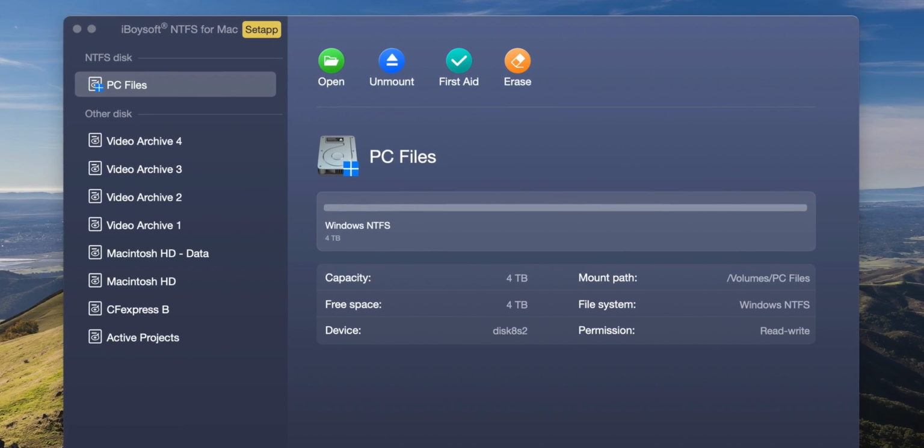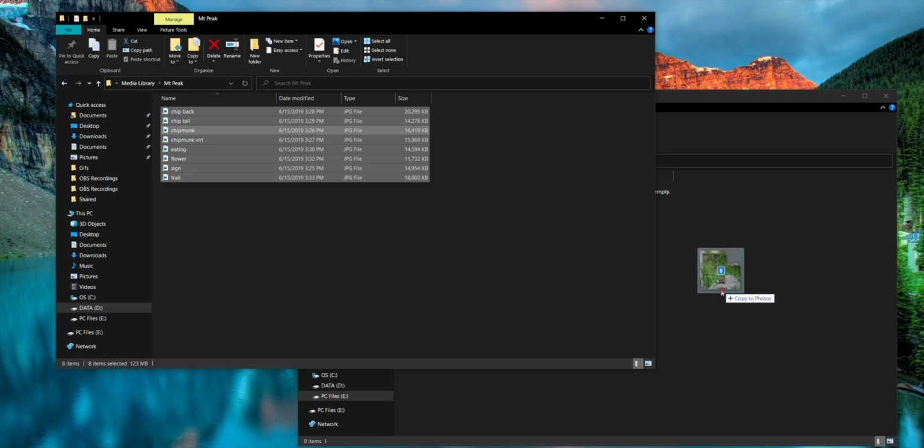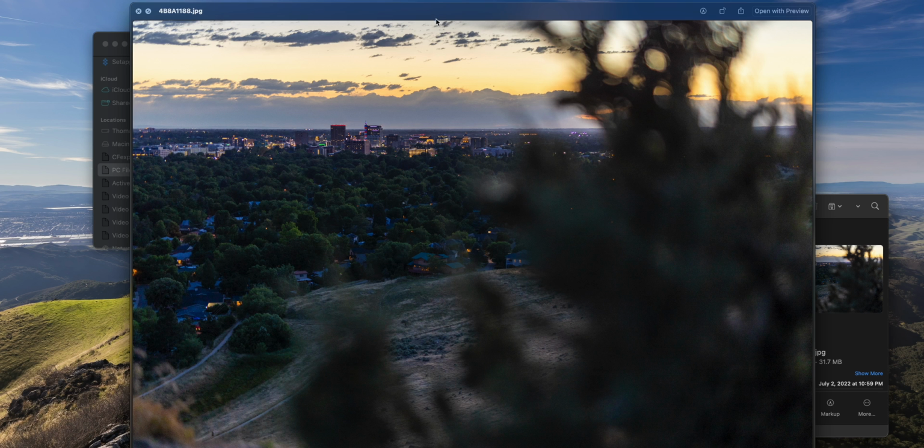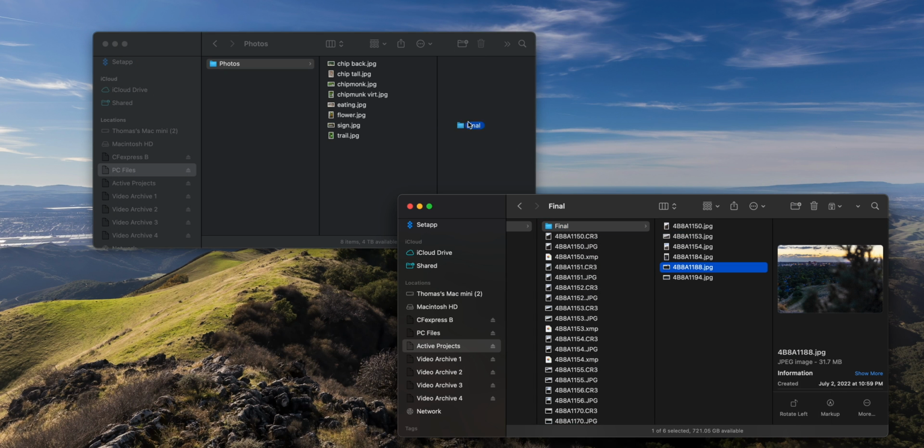We're not going to get into all those nerdy details. The bottom line is that you have an NTFS drive and you need to be able to read and write to it on a Mac. Fortunately, I came across a piece of software that enables you to do that, and it's called iBoySoft NTFS for Mac. Essentially what it does, once you finish installing it, is enable you to read and write and recognize NTFS formatted drives just as you would any other type of drive.